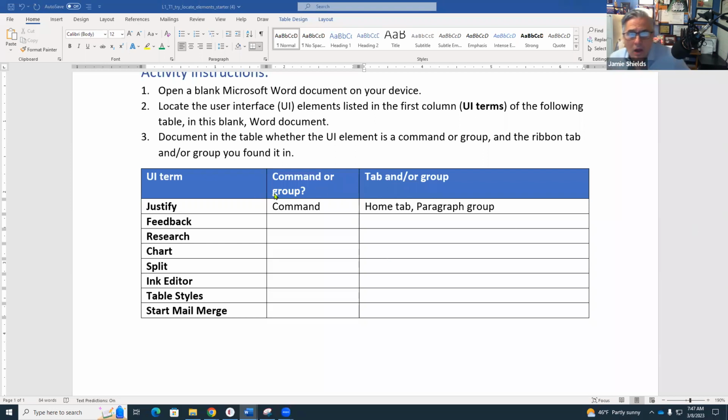All right, so now I want everything that we do to look professional. So whenever possible, we're going to keep things on one page. We're going to make sure we don't have any spelling errors. And since it's asking for tab and or group, the word home and the word paragraph actually appear up here.